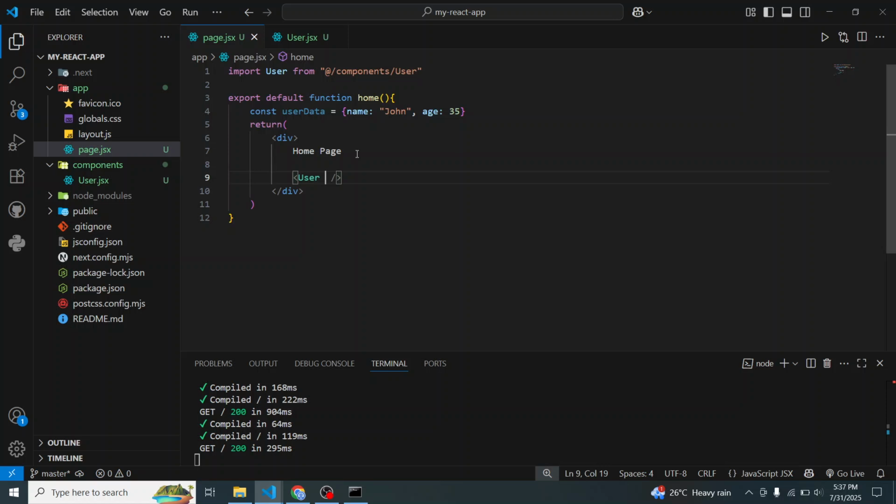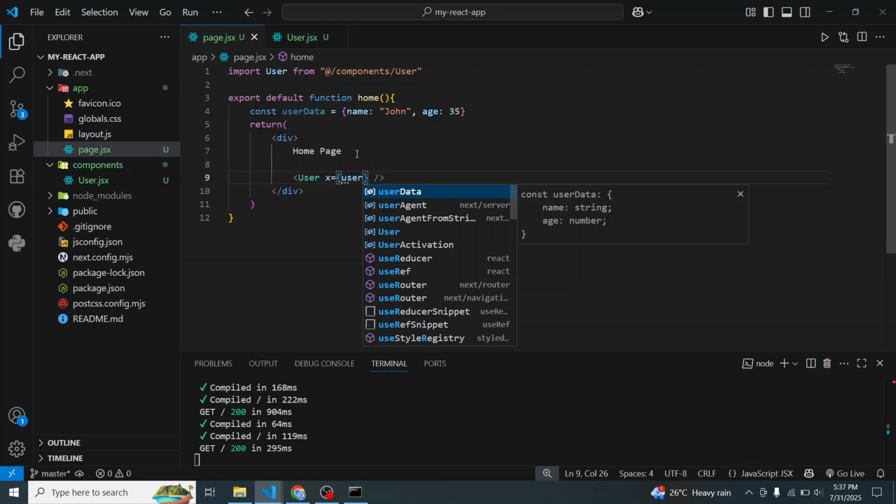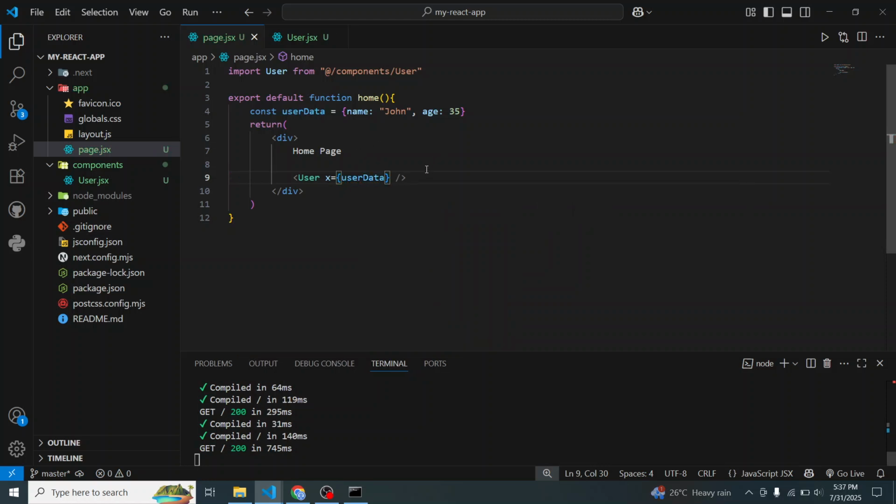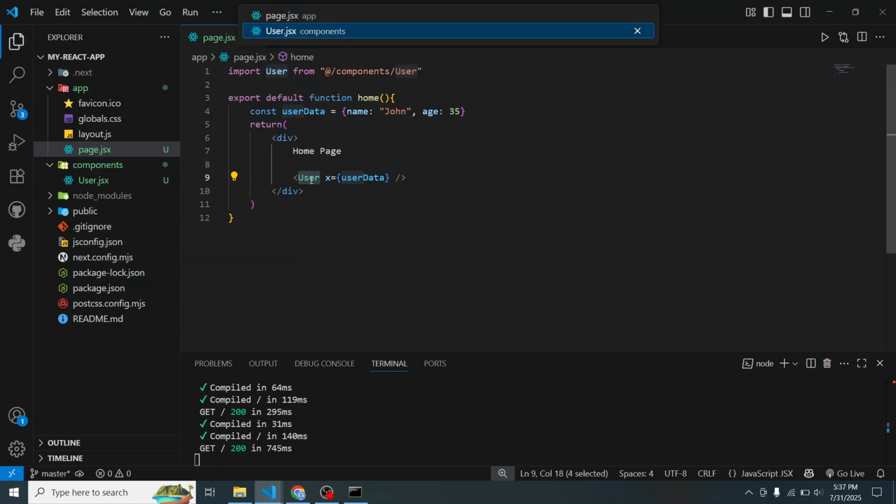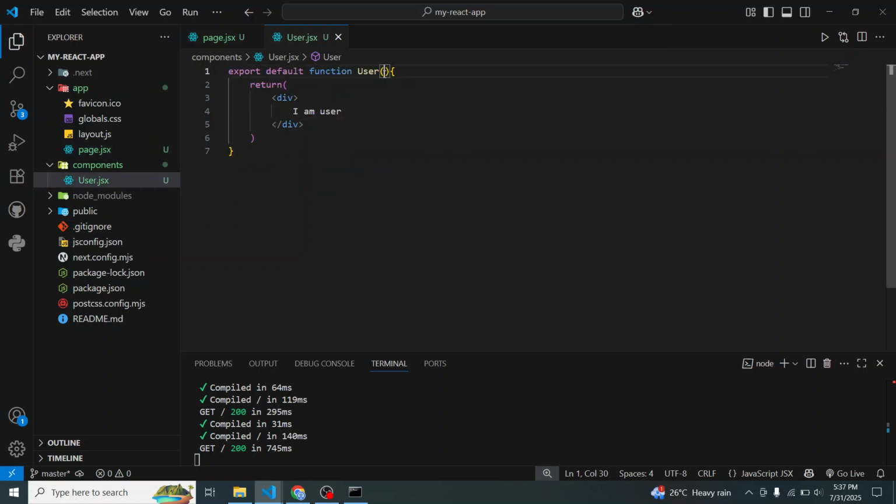So I'm going to pass in something like x is going to be equal to user data, just like this. By doing this, I'm making this data here available in my user component. So when I come to my user component, I'm going to destructure x as a property to the function here, so that when I do that now, I should be able to access the name of the user.